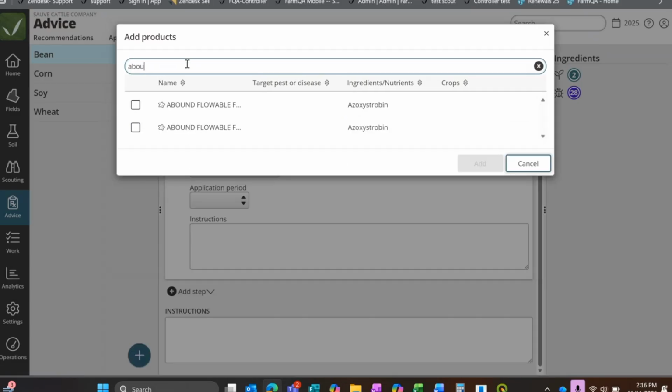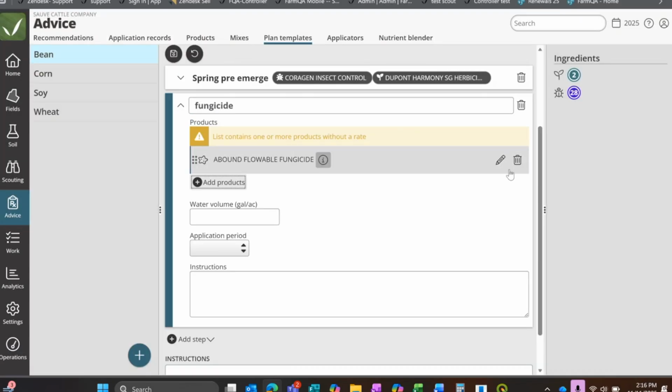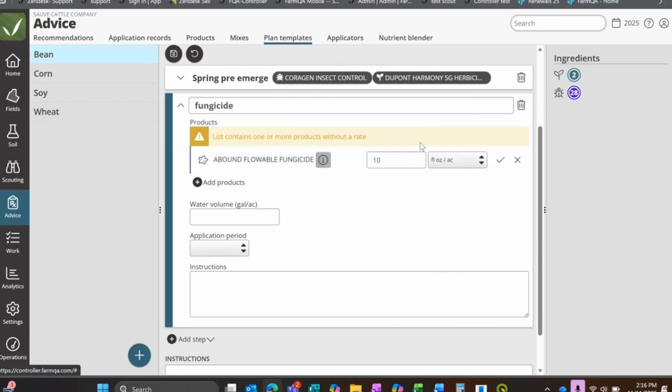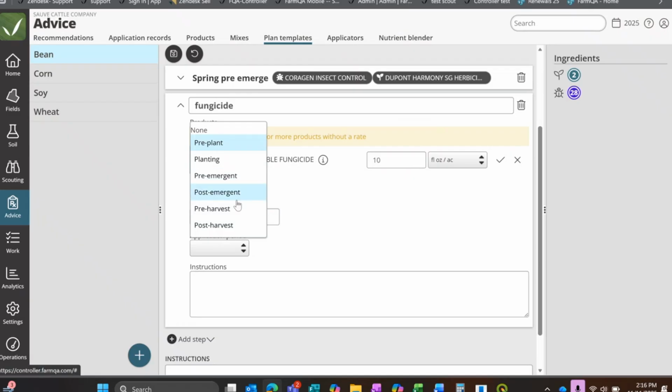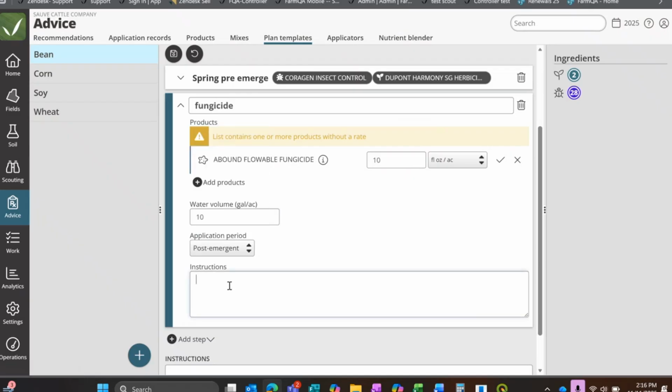Apologize for my computer being a little slow here. And then again, just go ahead and adjust those rates for however you typically would use or plan. Post-emergent, and then again, those notes.